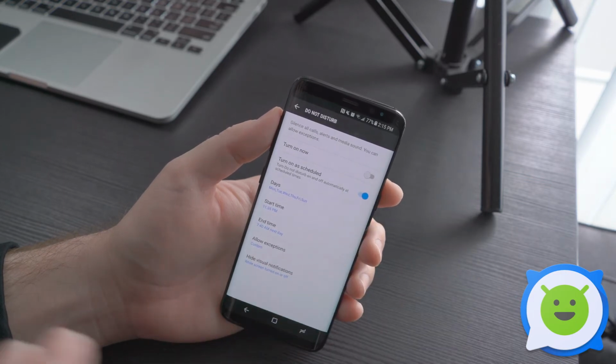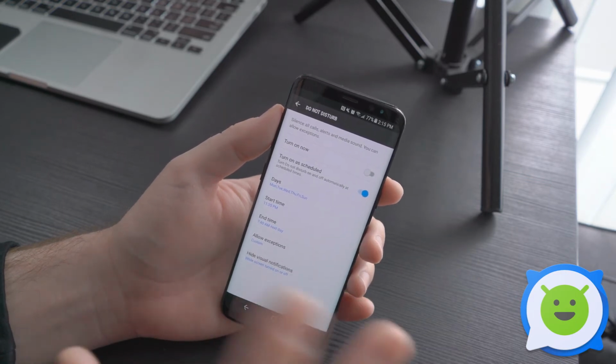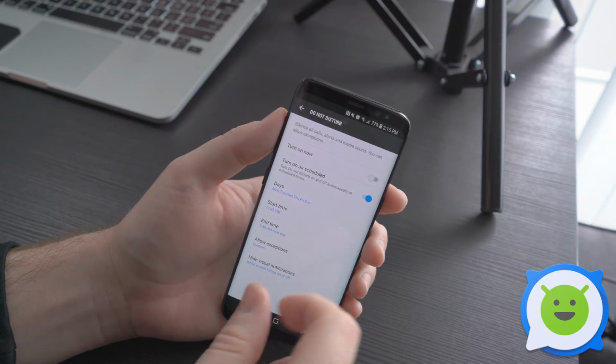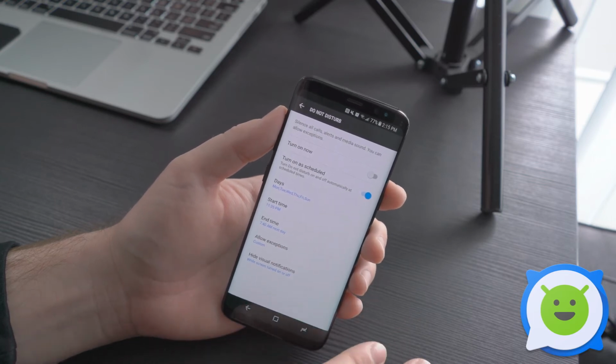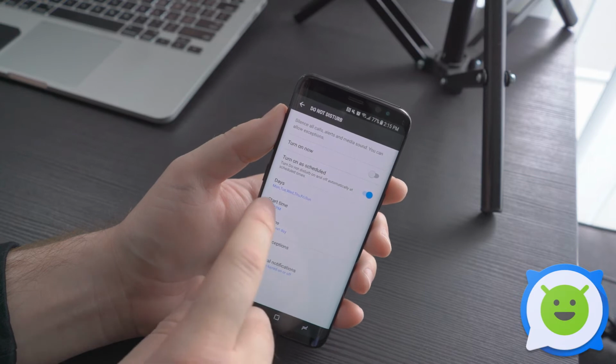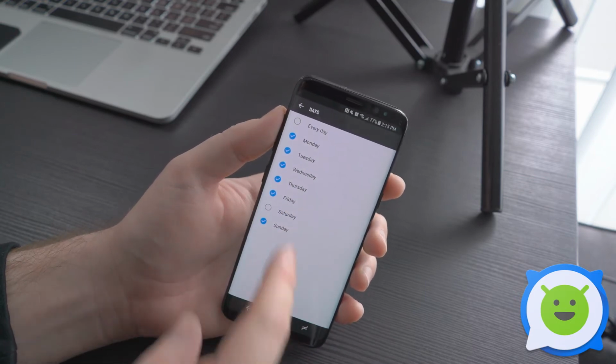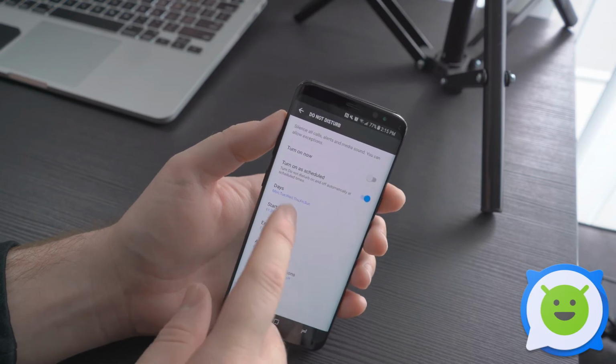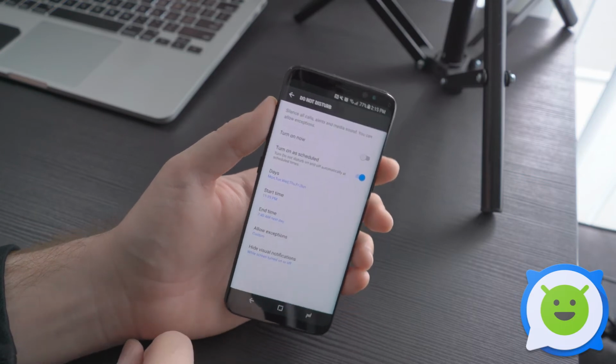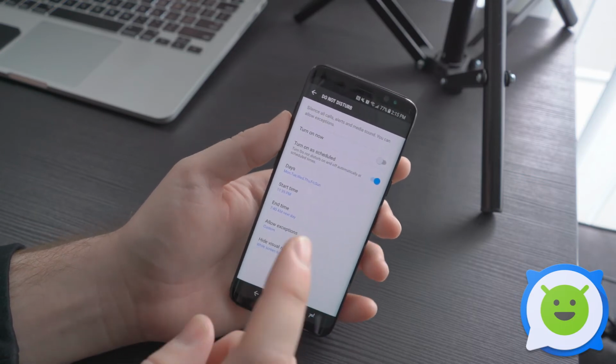You can turn it on now if you want to do it manually before bed every night, which I don't really recommend doing. Or you can set up schedules, which is definitely the easier way to go to automate it. So you have days. You can pick specific days that you want it to activate. I have mine on all the weekdays. And then you can set specific times that you want it to activate as well.